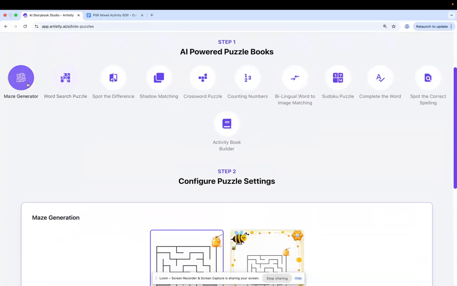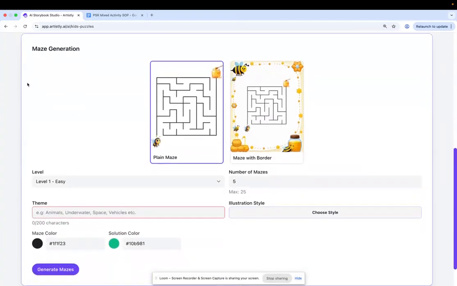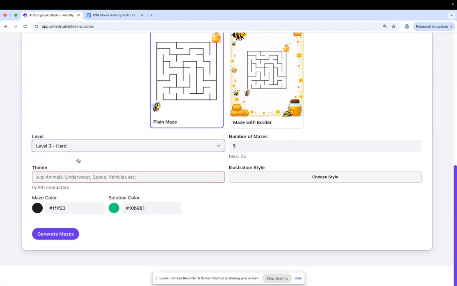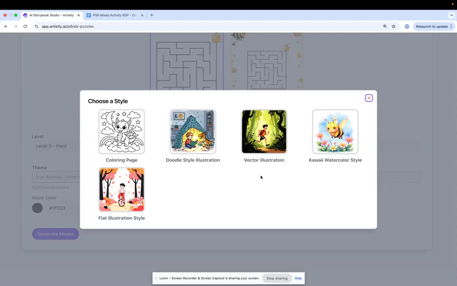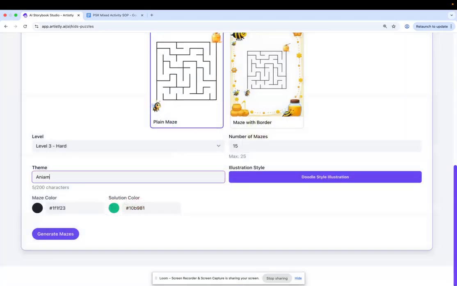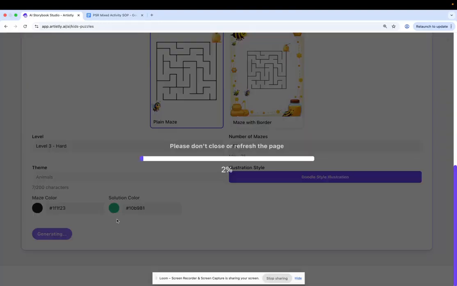So I could do mazes. We could do mazes. Yeah, we could do mazes. Let's do mazes. Yeah, normal mazes. Let's do hard maze, and let's do 15 mazes. Illustration style, let's do doodle, and theme, let's do animals, right? You're gonna love this, right? Generate mazes.